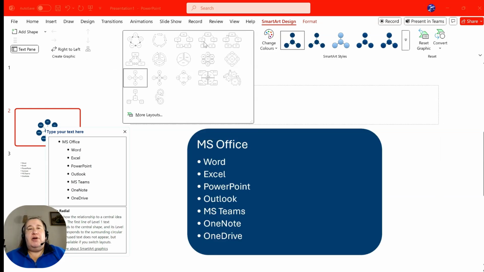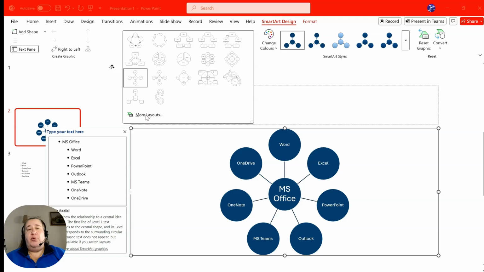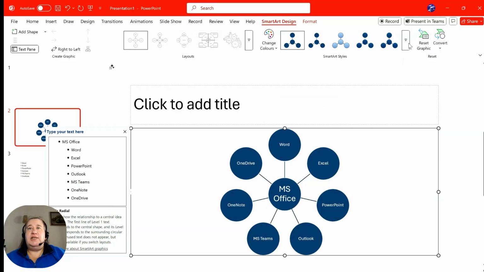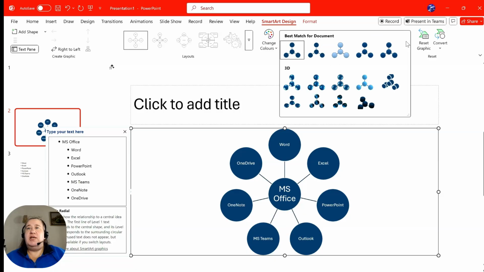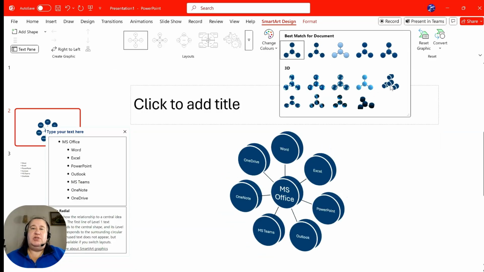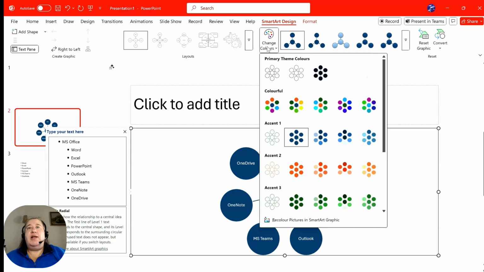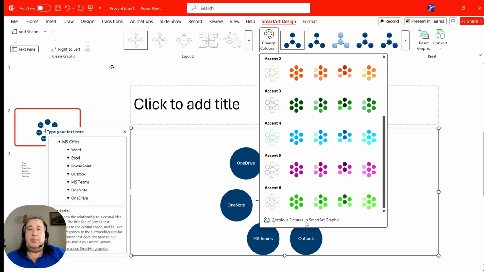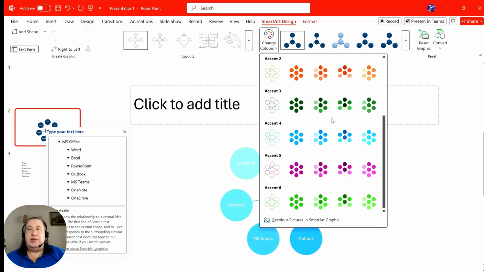I can click on the arrow and choose the options, and you'll see I've got more layouts. So if you don't want that group of layouts that you've chosen, you can click more layouts and choose a different graphic completely. Next thing to think of is the styles. So we can go to different options, but you'll notice it's changing it, but it's not changing the color. If I click on change color, I can now choose again from any of the options that it gives me, plus the choice to completely recolor it myself.